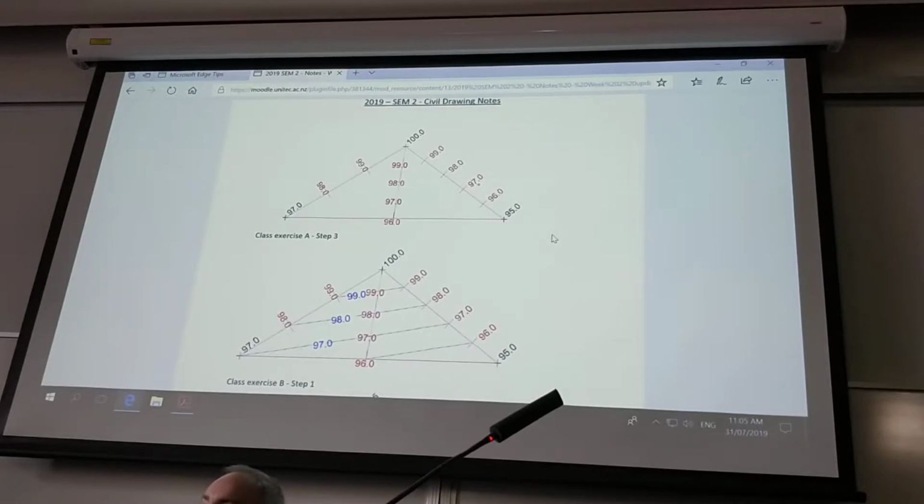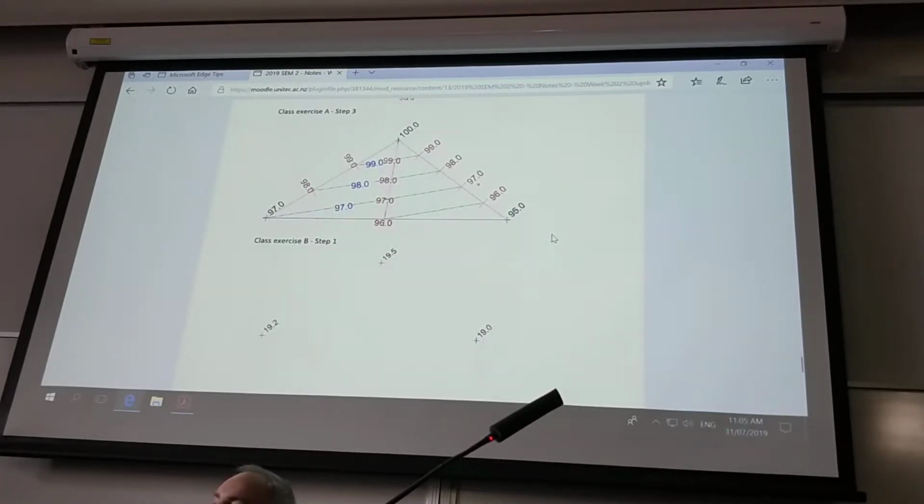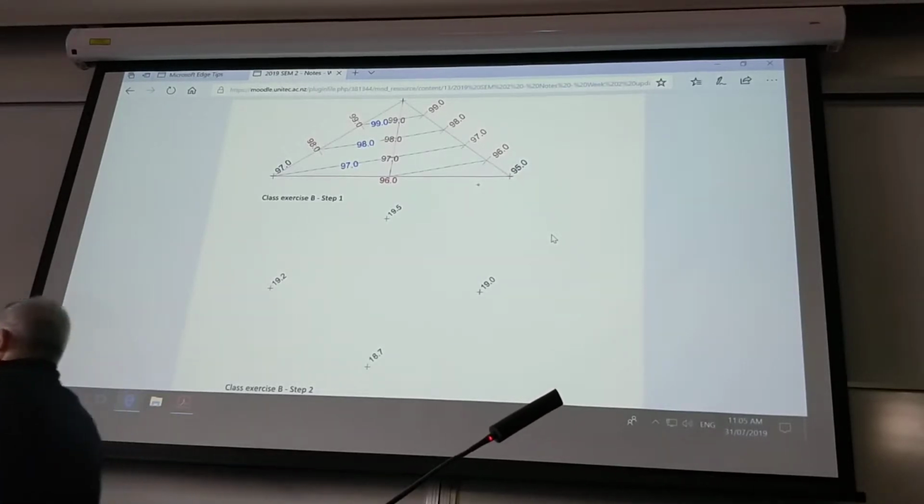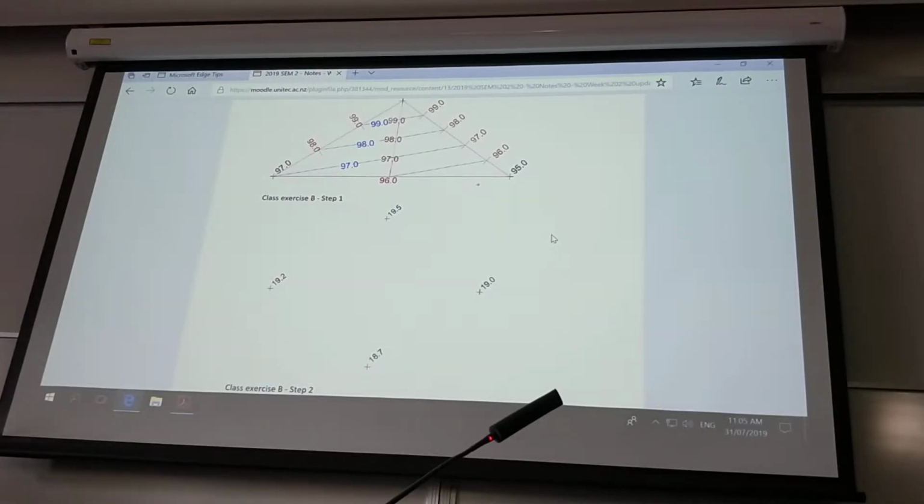But what if it wasn't just every metre? What if it was, say, something like that? Let's figure out that one.